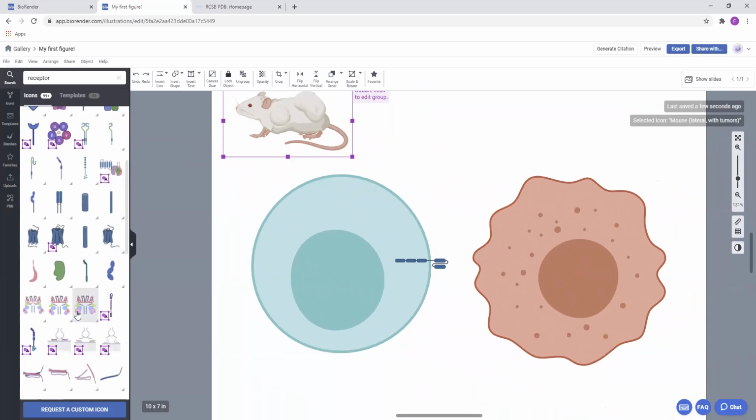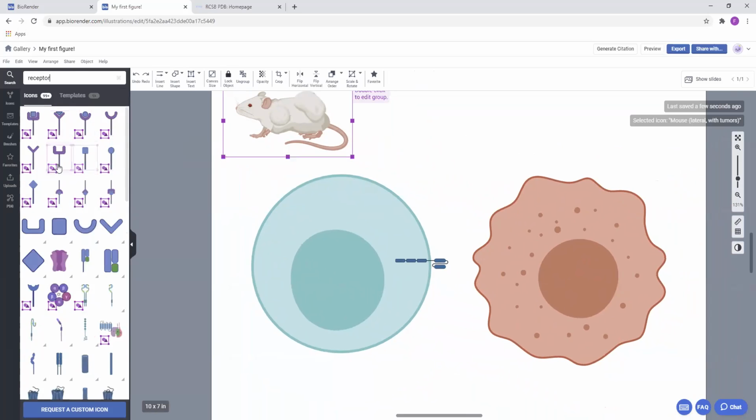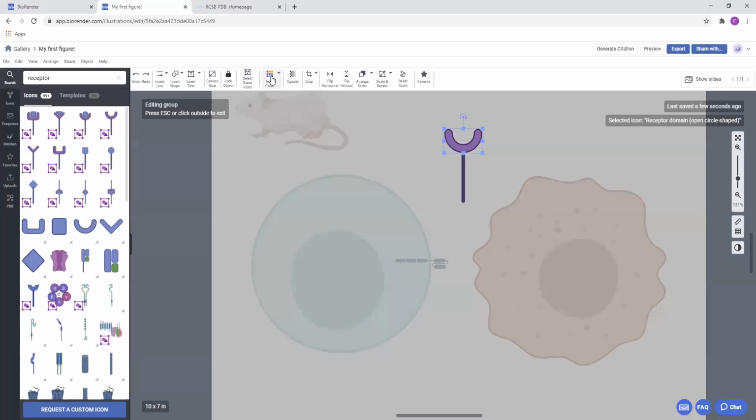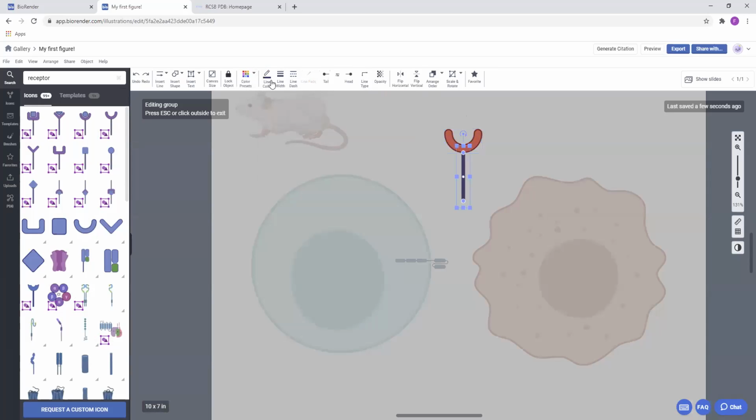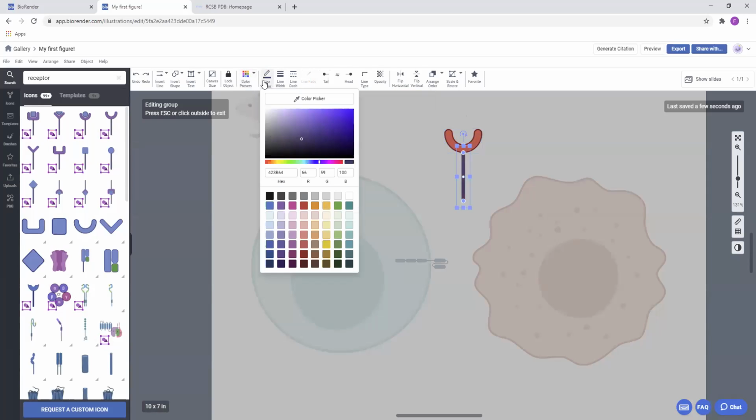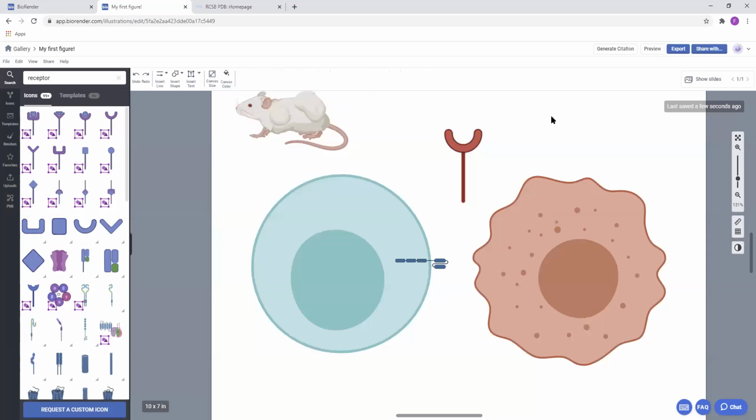So we have anything from very specific receptors, even closed channels, open channels, to very generic ones over here. I'll just use this generic circle-shaped receptor, and we now know that it's a grouped icon, so we can double click on it to edit the colors. I personally like to unify my colors with what I'm trying to convey. So for example, this one in particular, I want to put on my cancer cells.